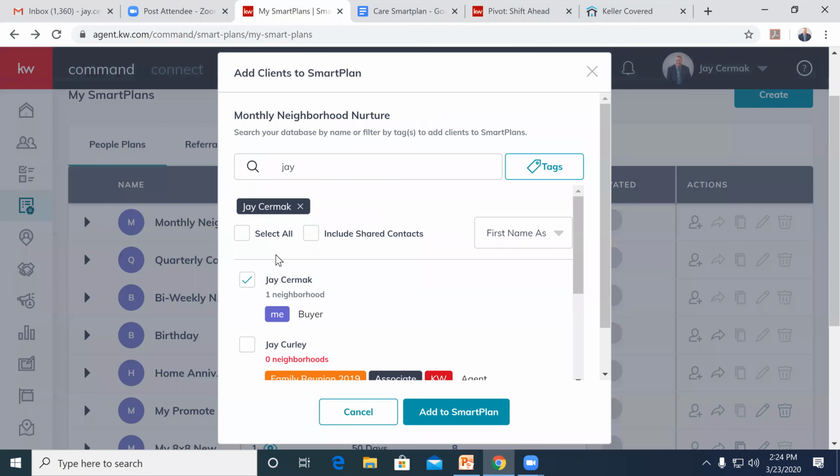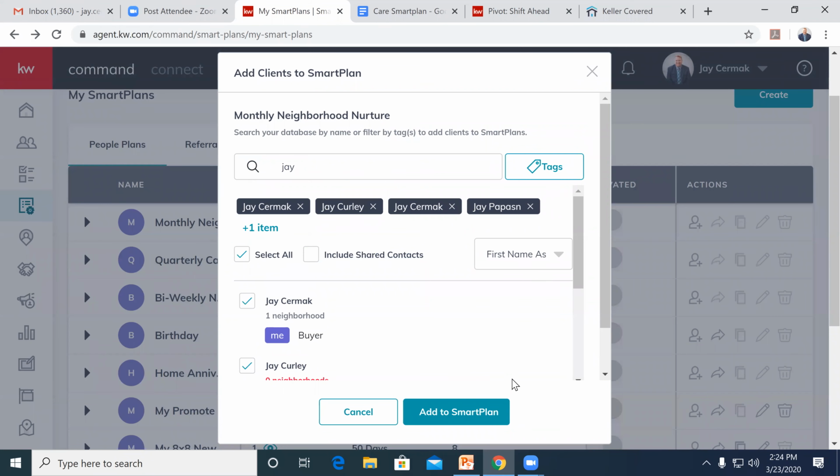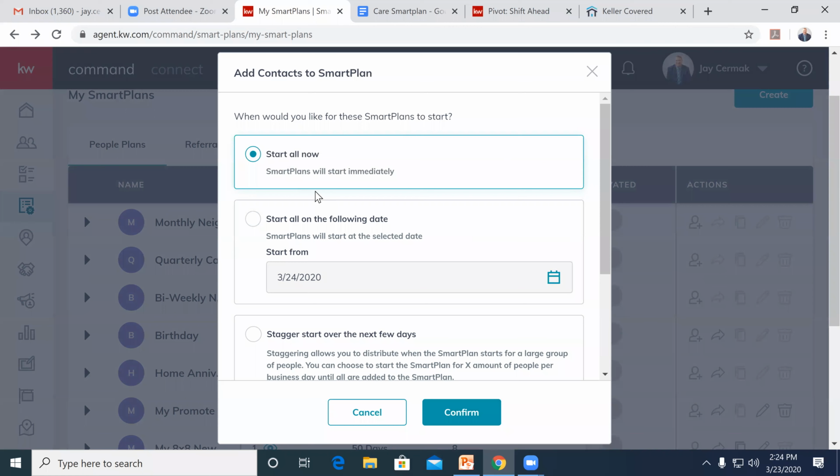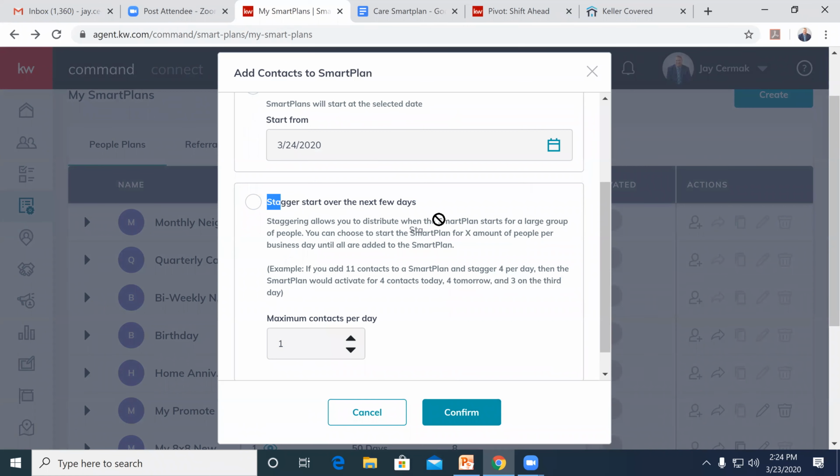Now, if I had more than one person and I did the same thing, add a smart plan, you're going to see a new option called Stagger to start over the next few days. This allows you to send the smart plan automatically, but maybe only a couple contacts per day. The reason is, if I tagged 300 people with this in one day, that's 300 people I have to remember to call or follow up with at the same time. It's too much. No one person's going to do that.